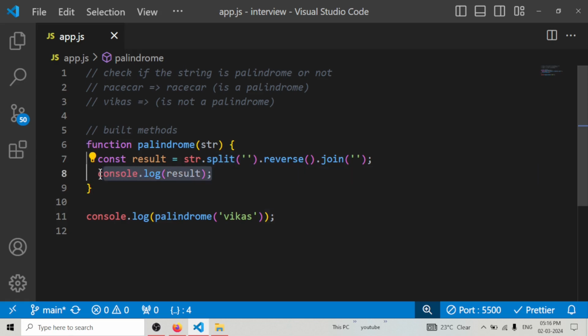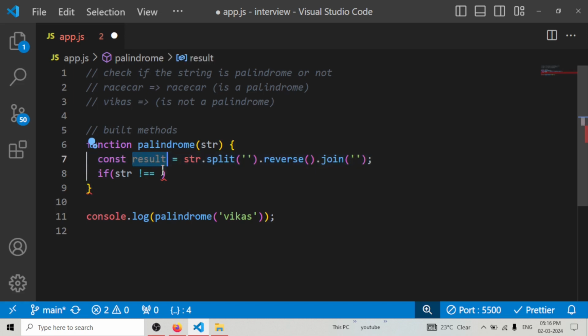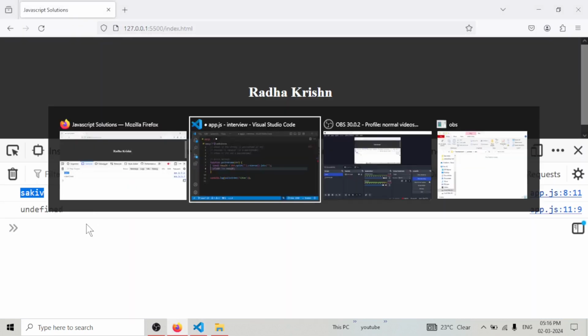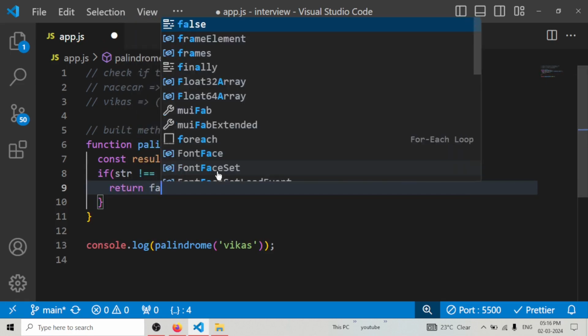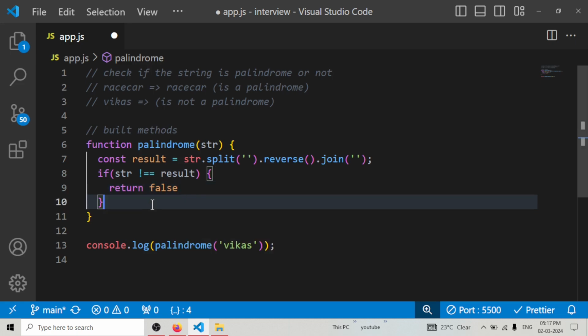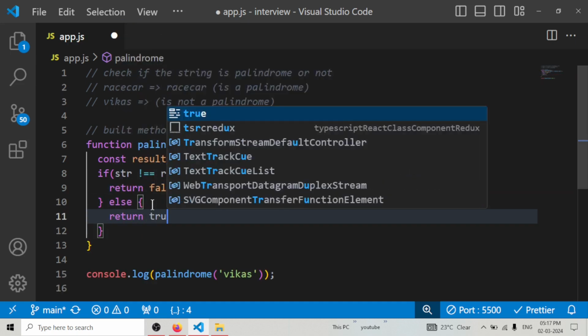So in this case, we just have to check if this particular string, whatever string we are getting in the parameter, is not equal to the result, that is this reversed string. If it is not equal to that, then we have to return false, or else return true, right?